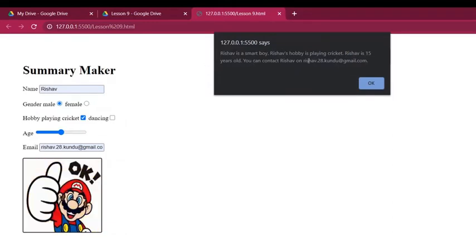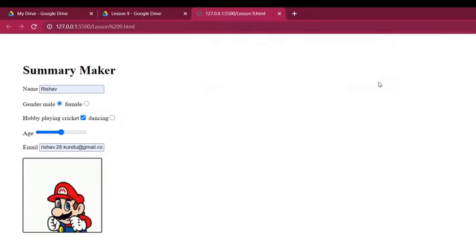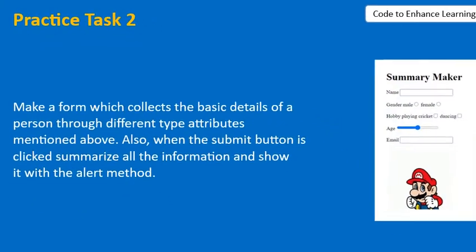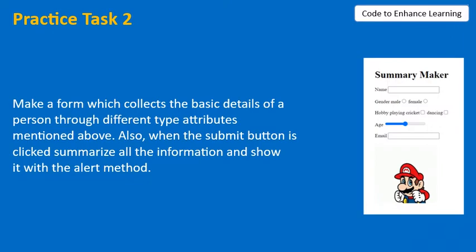So now go ahead and program to create your own website that summarizes the information entered by the user. So I hope you are done with it. Let's move on with our lesson.